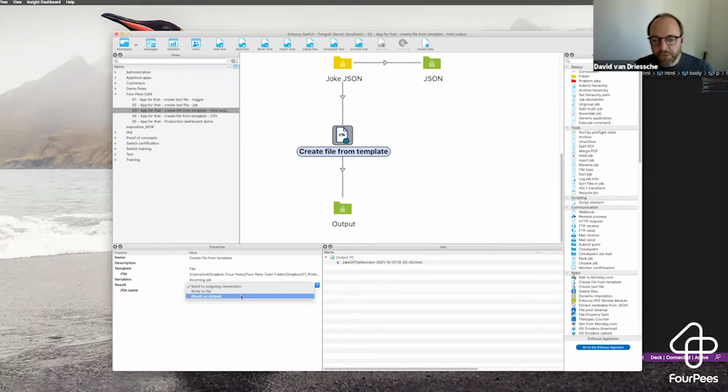If you're going to use send email or mail send, one of the options of mail send is to use the template or to use the HTML, the body of the email that is attached as a data set. And this would allow me to do that. Or I can write to file.